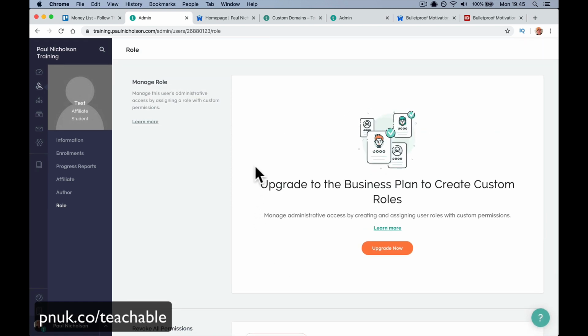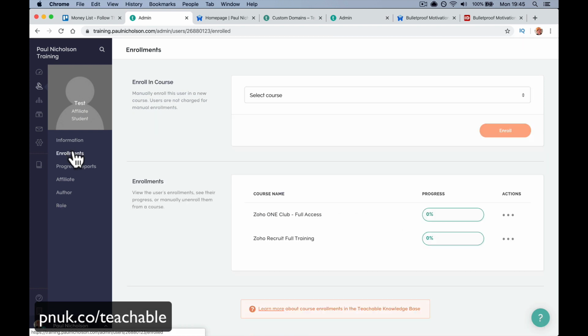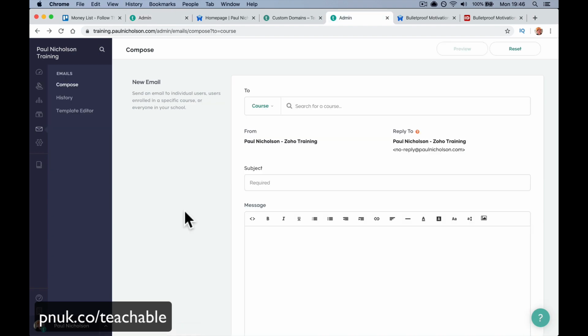So it's really easy again to jump around people's information, see what they're enrolled in, see how far they're getting on, and just keep an eye on them back end, really. Right, let's talk coupon codes, because that's really cool as well.